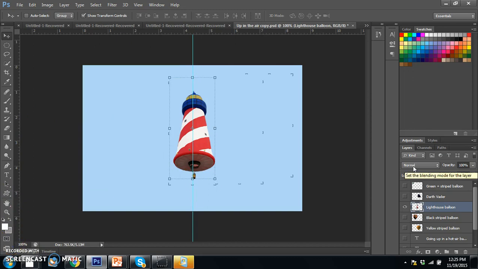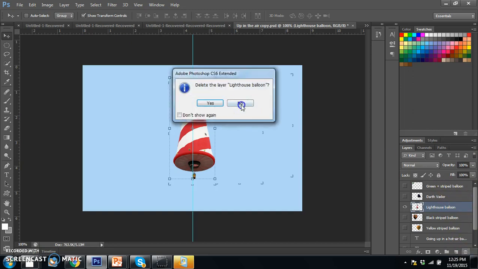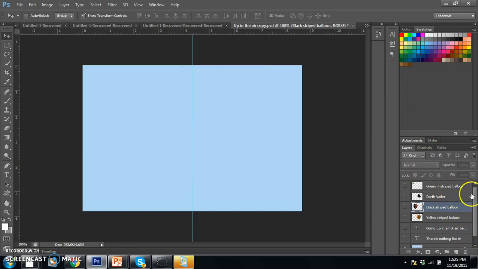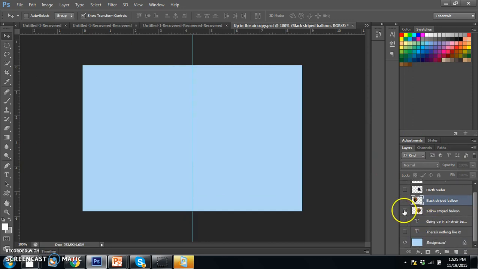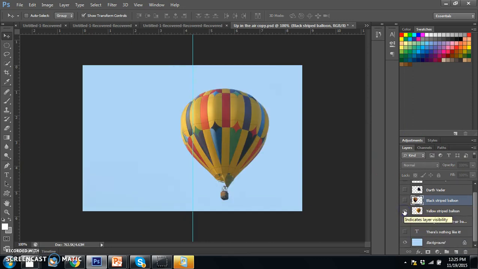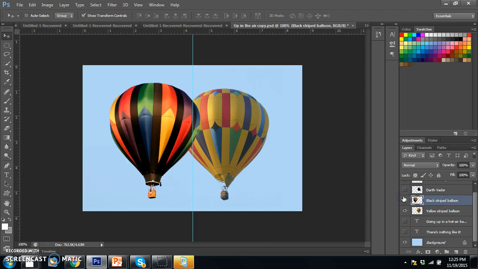Okay, but actually I don't even like this one, so we're going to delete this entire layer. So with the lighthouse balloon layer selected, click on the trash can and click Yes. It's gone. Alright, let's put the eyeball on our yellow striped balloon layer and our black striped balloon layer.